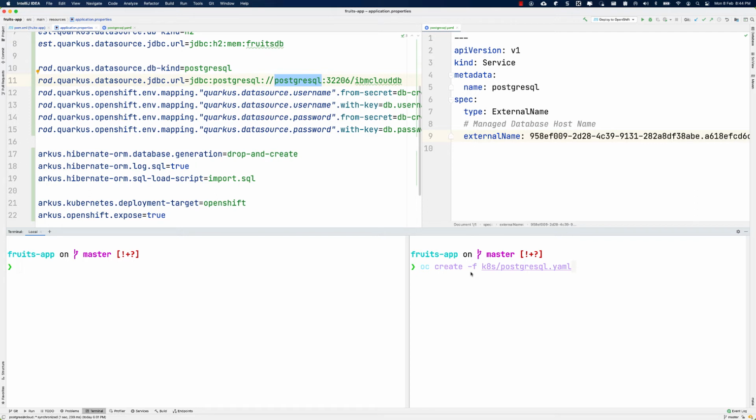Let us do the deployment right now. Before we deploy the Quarkus application, we want to have the service created so that the Quarkus application can interact with the database. To do that, I'm just going to create the service using the OC CLI and then say oc create this particular service. There we go, the service got created.